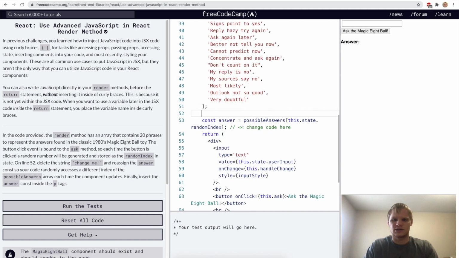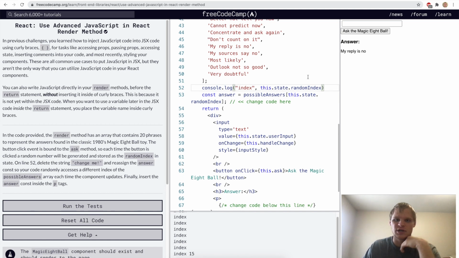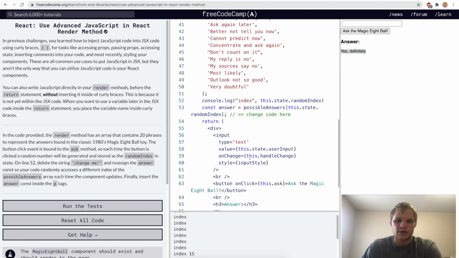Let's try console logging our this.state.randomIndex. So yeah, it's not changing our random index when I click this button. Maybe I need something here. Oh, there we go. Now it changed it. My reply is no. So it grabbed this one. Oh, it's because I need user input in here, because it's doing an if there's a user input, then actually give a random index and also reset the user input. All right, I believe we got this done.